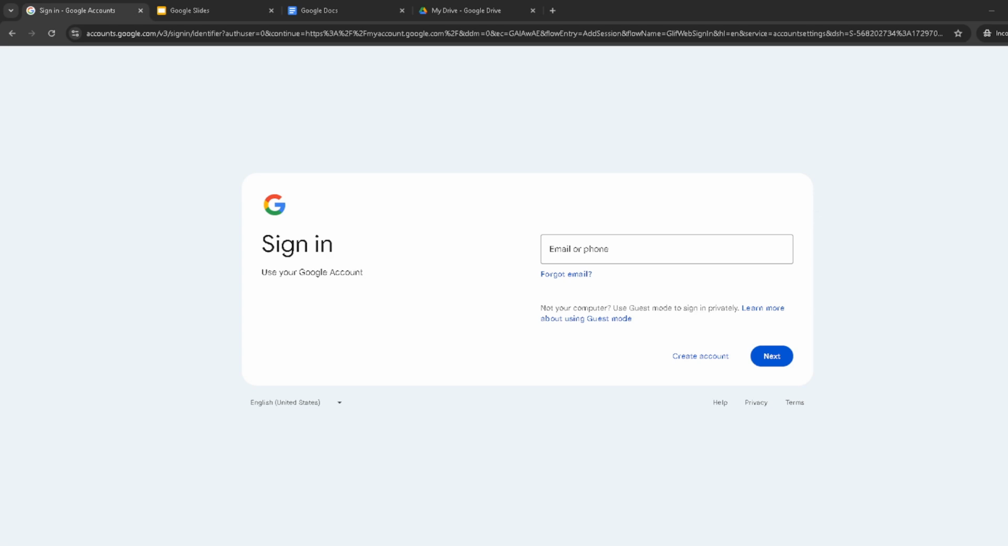First off, you'll need to log into your Google Drive. Head over to the Google Drive website and enter your email address and password, then click Next. This will bring you to the main dashboard where all your files are stored.